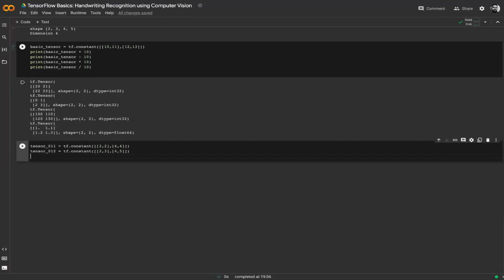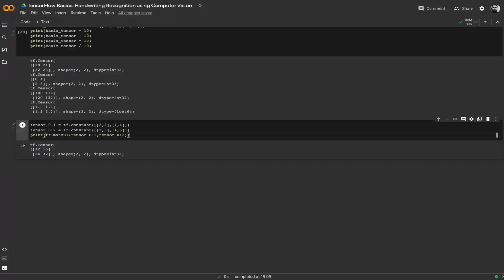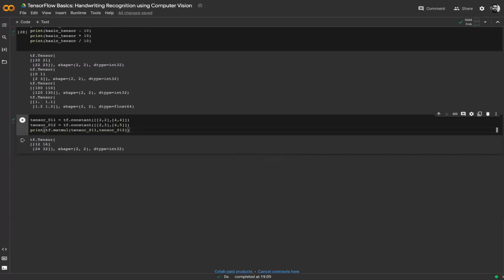So let's try multiplying these two tensors. We'll be using the tf.matmul function. We print tf.matmul, tensor 011 and tensor 012. There we go. We have the product of these two matrices.